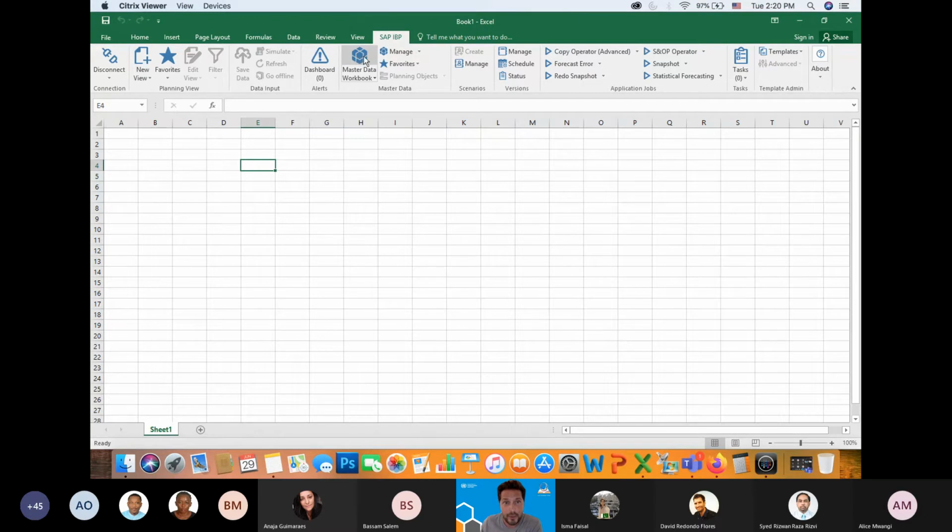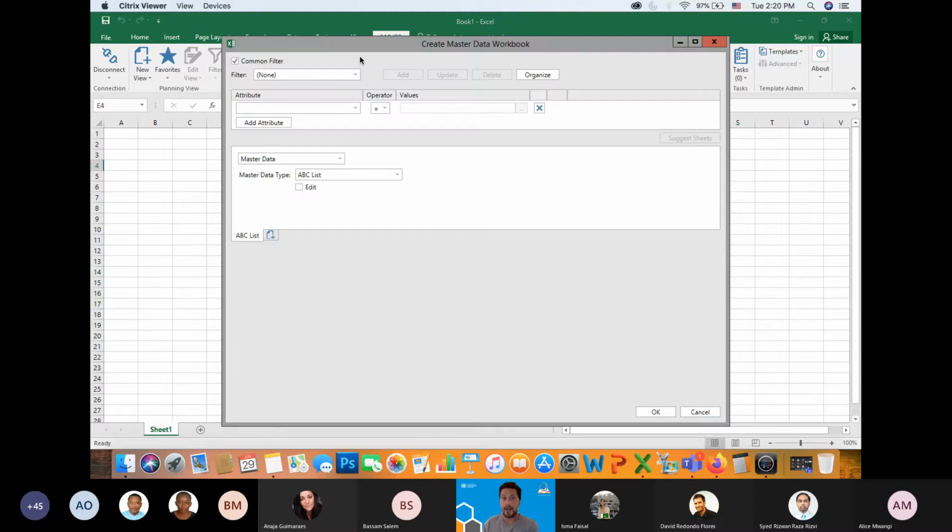To do so, we simply click on the master data workbook icon here, and another pop-up window will load. That will be separated into two different sections. One here up top that's already checked, which is the common filter. Now that becomes important when you're loading templates that require you filtering information.